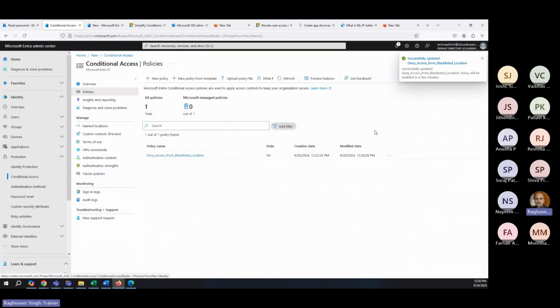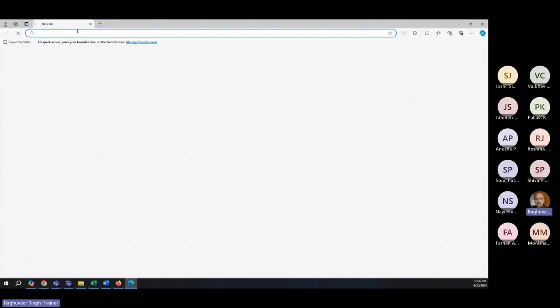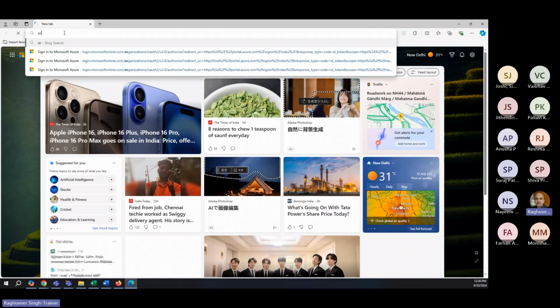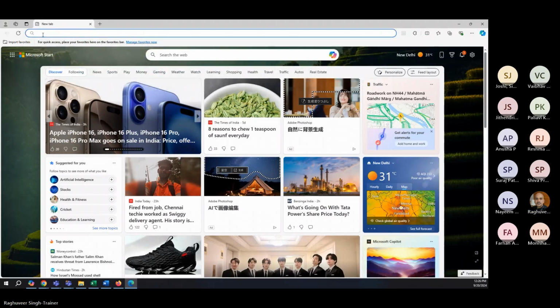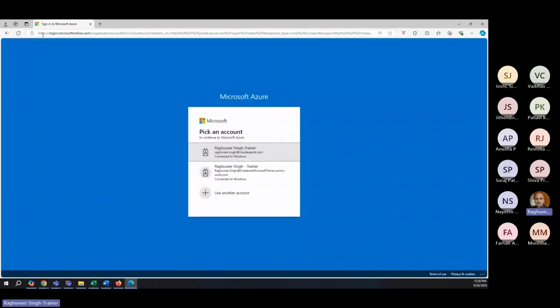Policy is modified. I'll come back here, close this, and try to sign in once again. Now tell me whether I will be able to sign in or not. What do you think, guys? Will I be able to sign in with the same user or not? Any participant? You should be able, Reshma?